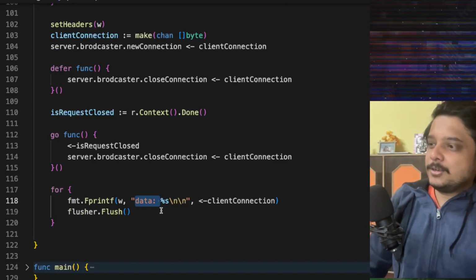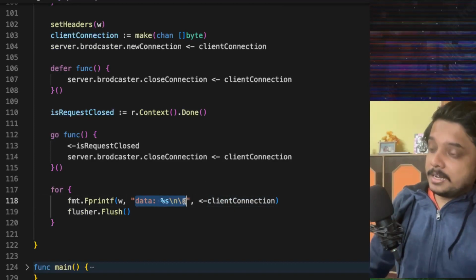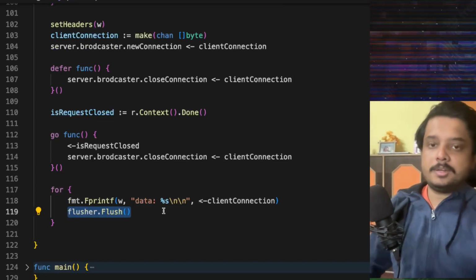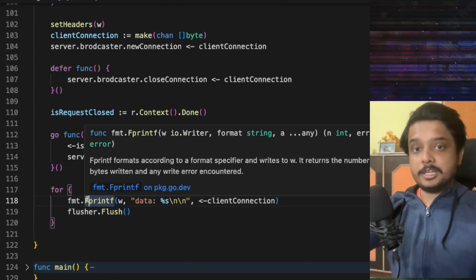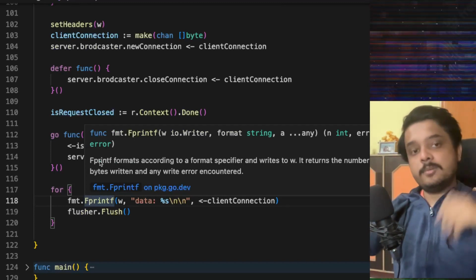Okay, so whenever anything comes in, we are writing this string to the writer, and then we are flushing this write stream. This makes sure that whenever something comes in, we are waiting for it and we are sending it to the proper client.